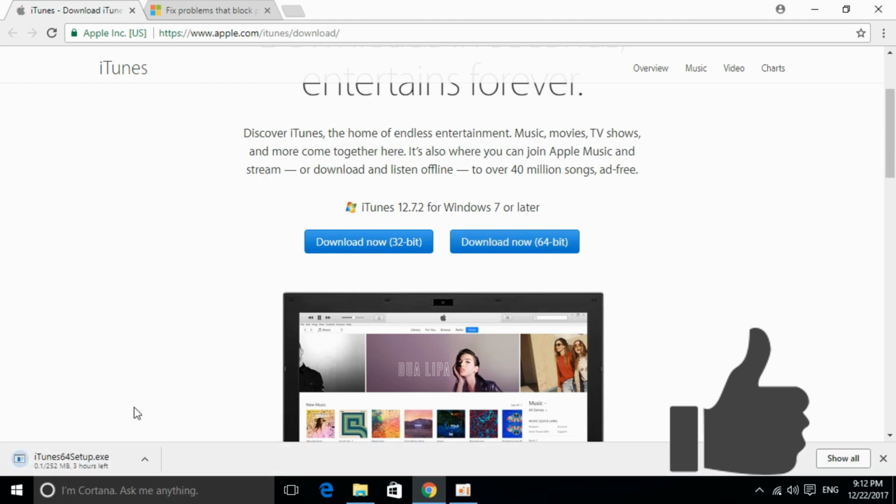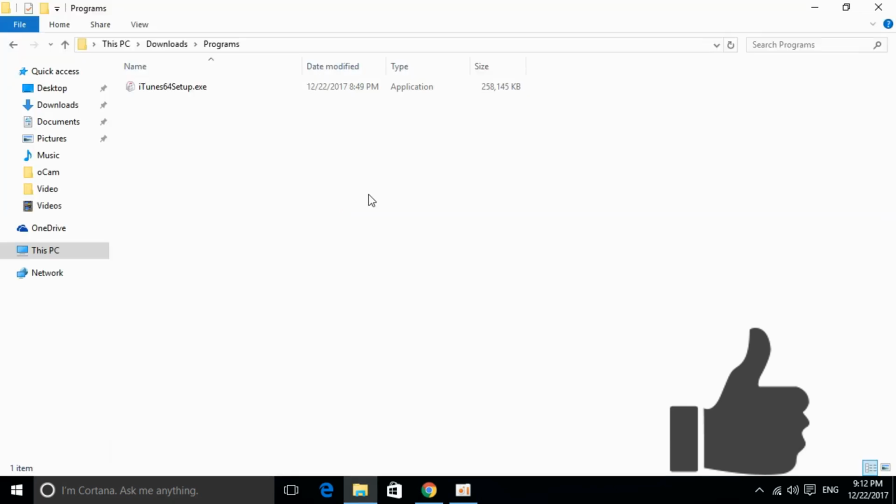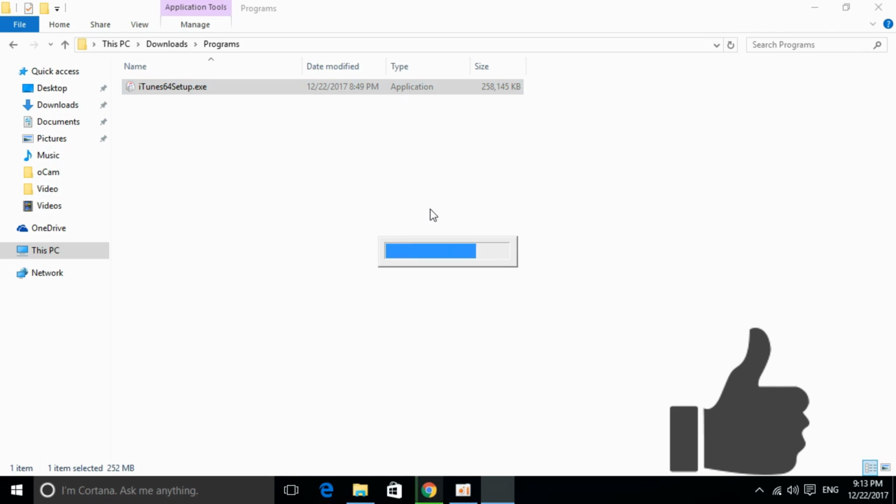I will be back when the download is finished. So the latest version of iTunes 64-bit software is here. It's about 258 MB, so you might have a heavy download. Once you have downloaded the latest version of iTunes, just install it like any other application. By following all these steps, I hope the problem will be solved.